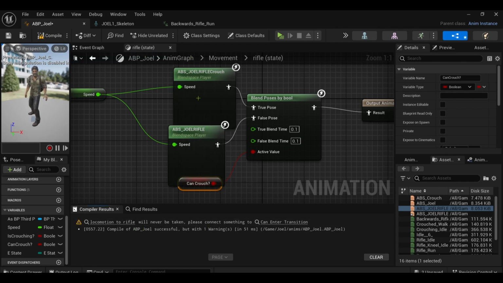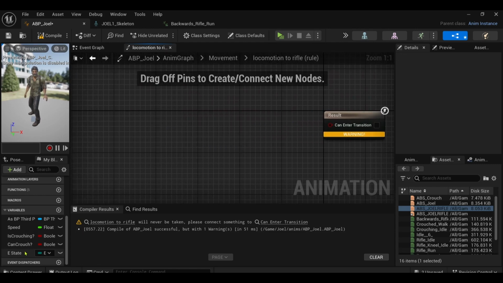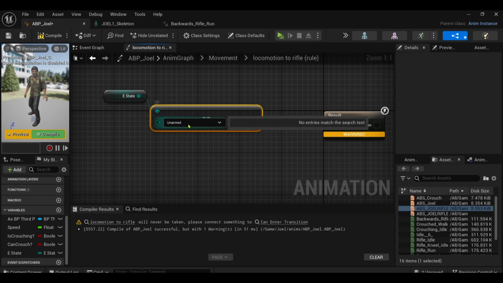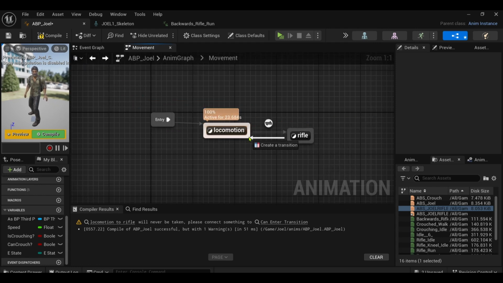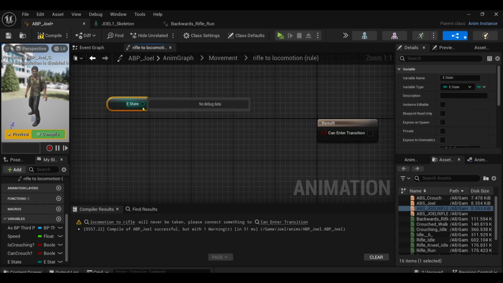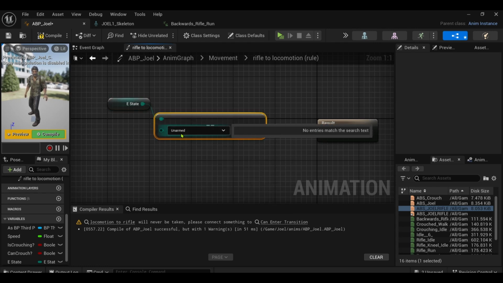We need to do our transitioning, okay? So if we go back in here, go to transitional rule. Now what I can do is I can get my e state, come off here with an equal to enum. Basically we are unarmed, so we want to change this one to a rifle and join it up. And then if I go back, I'll do an arrow going back to locomotion, and I just want to get my e state again, and I want to get an equal enum, and I want to change this one to unarmed because I'm going back to unarmed into my locomotion state.